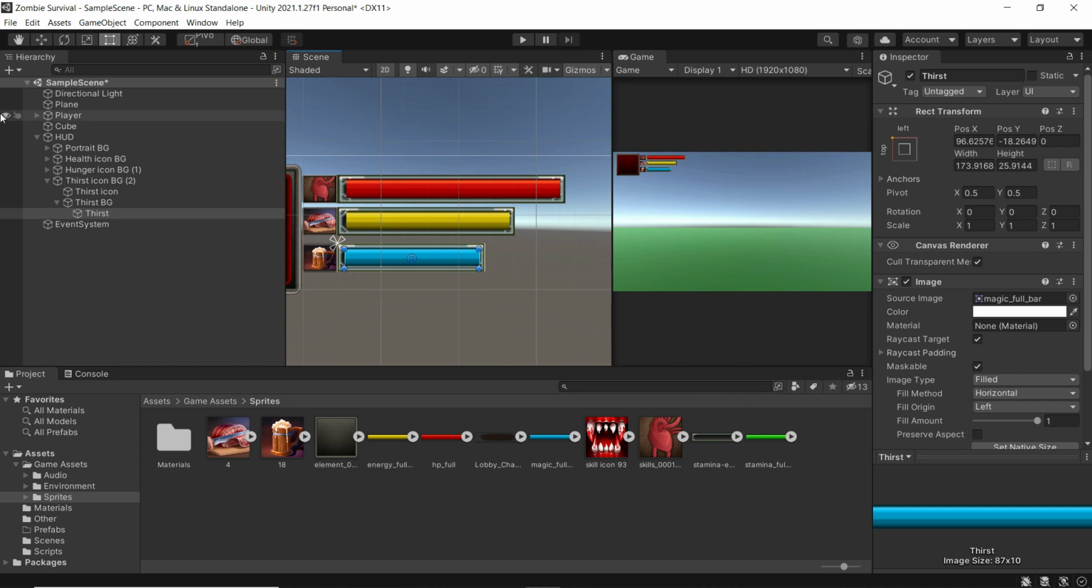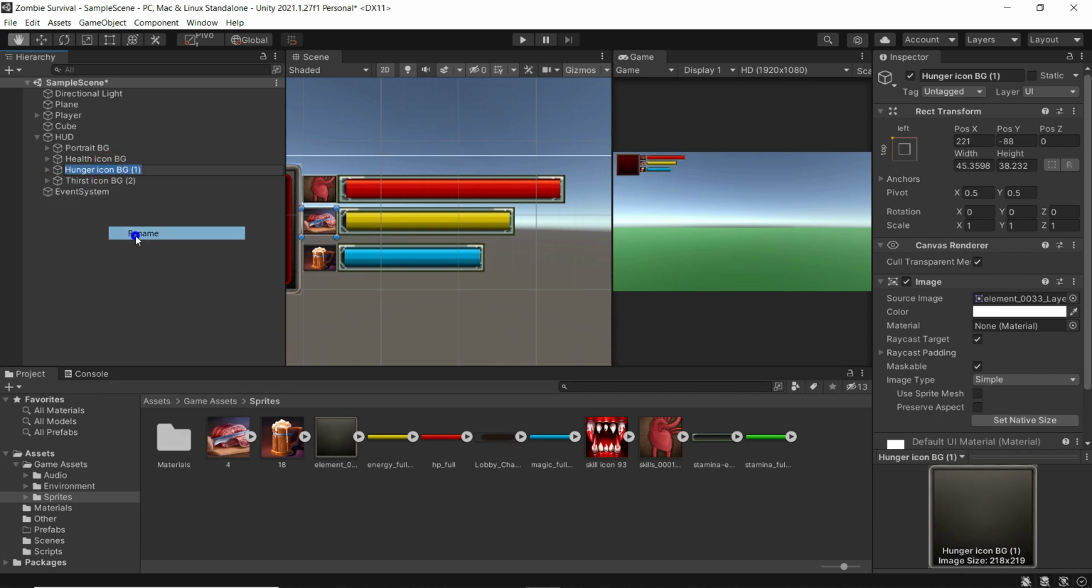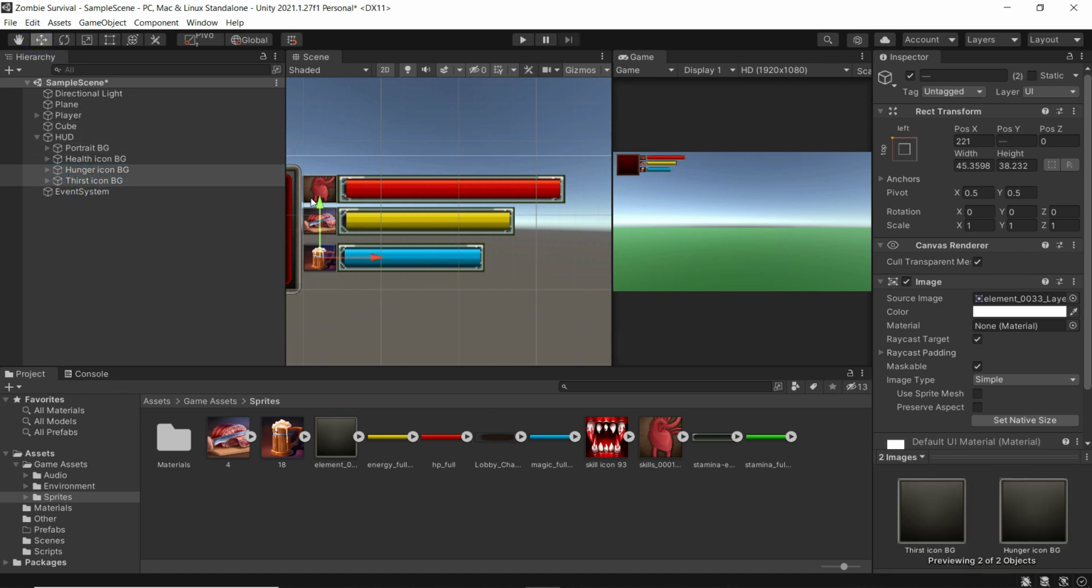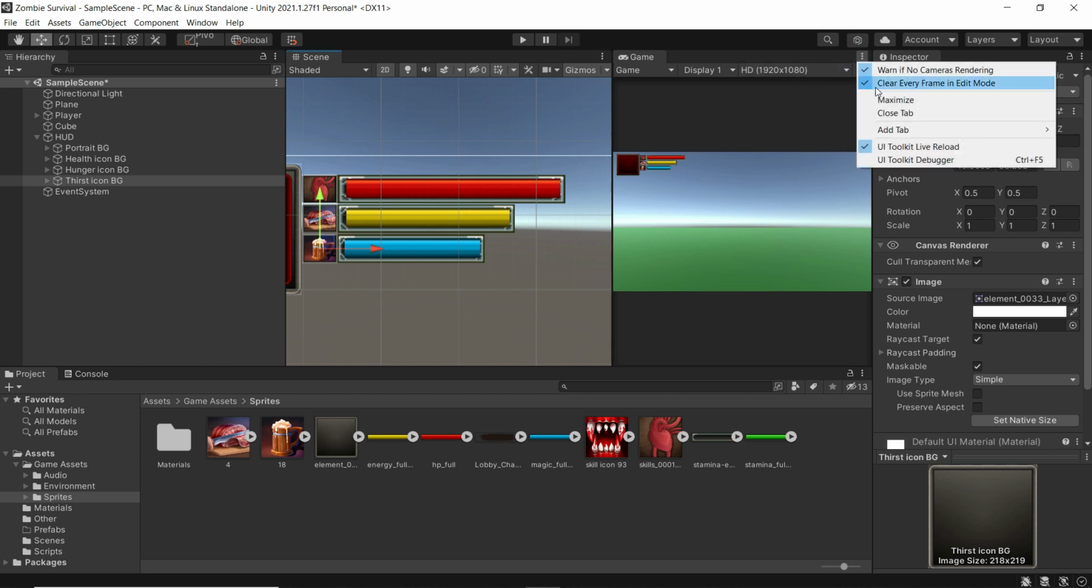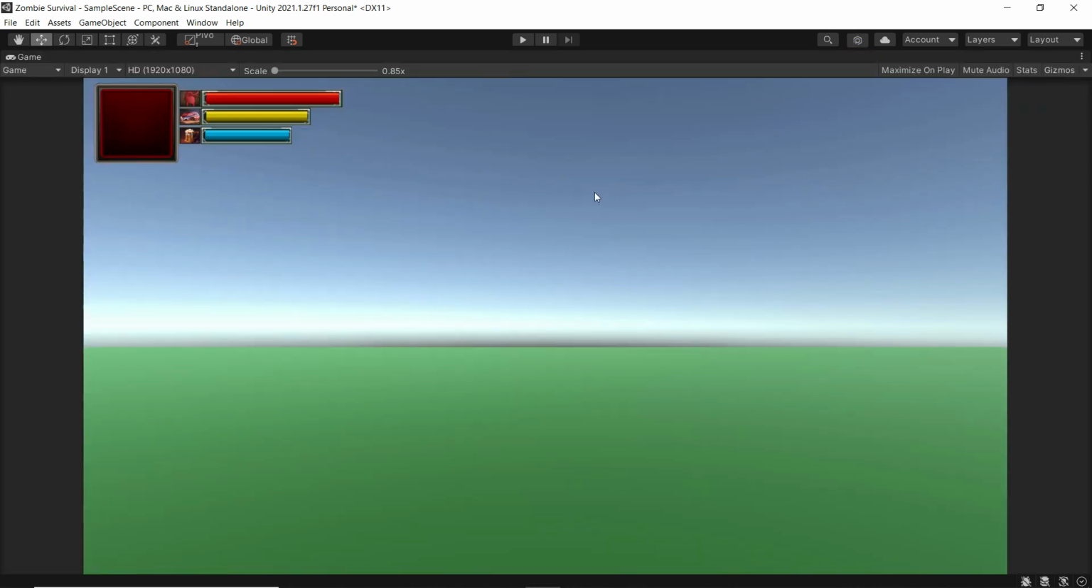So the only thing I'm going to do is bring both of them a little bit up. Now let's see how it looks. And that looks nice.